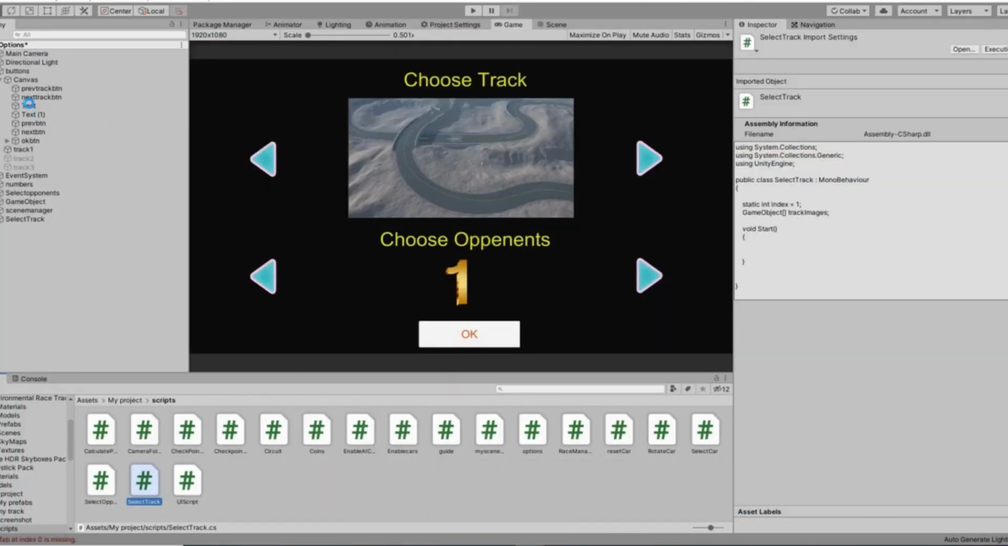Wait for the script to compile. Now inside here I have declared static int index like our select car script, and I have also declared the track images array. This will be public so that we can assign the images in Unity, and I have attached my script.